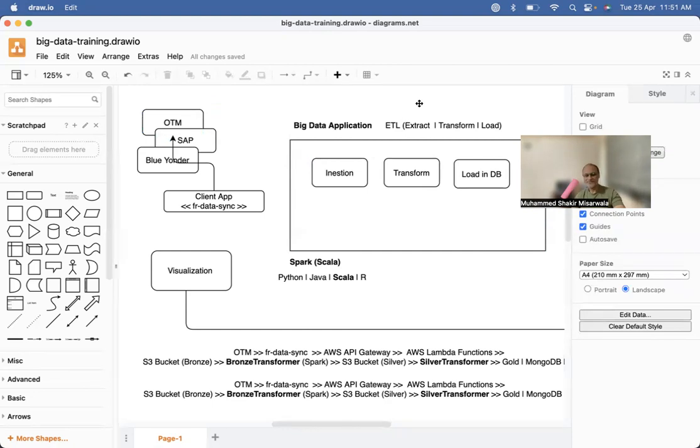Shakir, if I understood correctly, I'm trying to relate this to what we are currently doing. We are trying to figure out what columns we need right now from OTM or Fusion. Yes. Once we figure out what columns we need from these two applications, then this data sync, API gateway, and Lambda function will come into the picture. This will only handle the columns we need, and in these S3 buckets, bronze, silver, gold, we will refine that data.